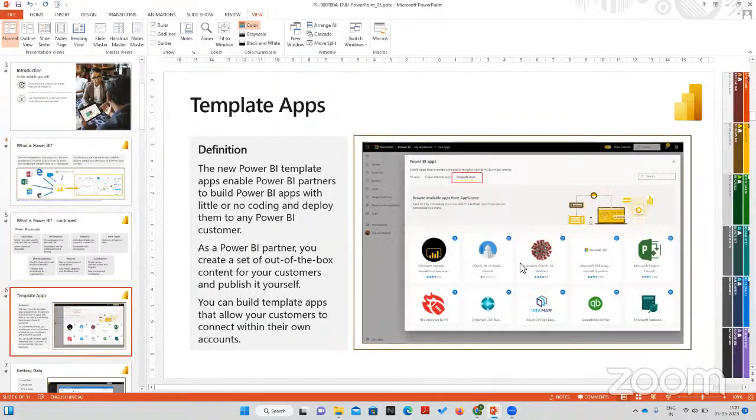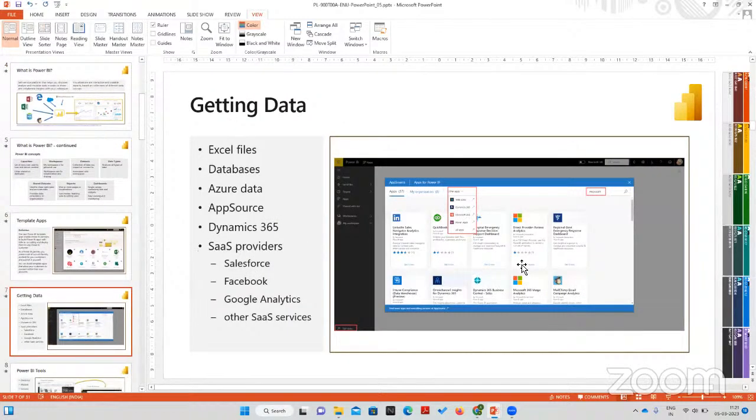Okay, so that is what templates is. Getting data, as we said, there is no limit on where the data can be retrieved from, right? It can be Excel files, database, cloud, app source, and every other possible source of data. So here we just specify what the source of my data will be, and it will retrieve the data. It will configure the way the data is retrieved, right?